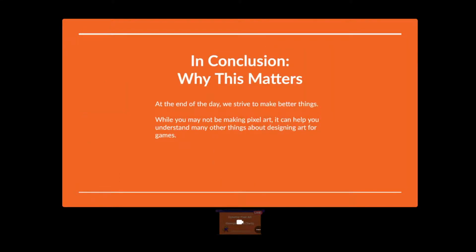But in conclusion, why does any of this matter? Why do we want to do pixel art? Why do we want to make better pixel art? For the most part, what we see in a lot of indie games is fine, but I always want to strive for better. And we can learn a lot from doing pixel art that will then tie into our other skills, especially if we do 3D or illustration.